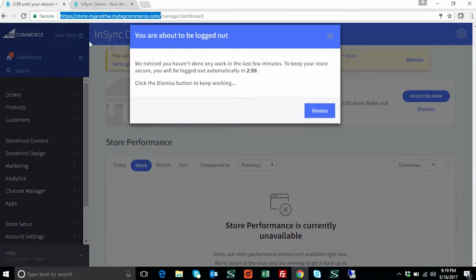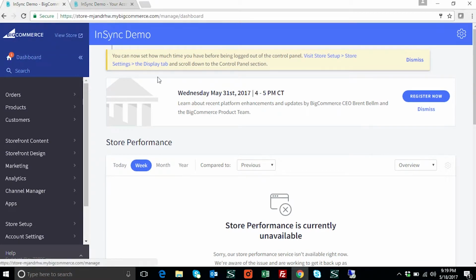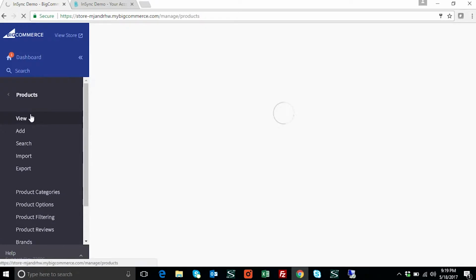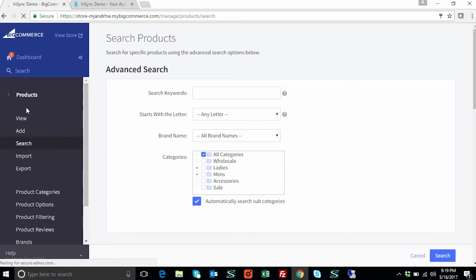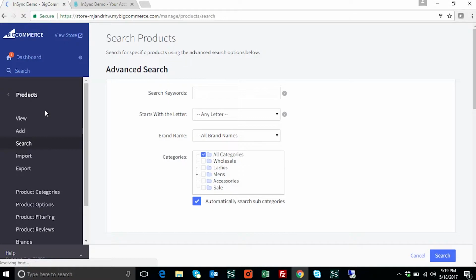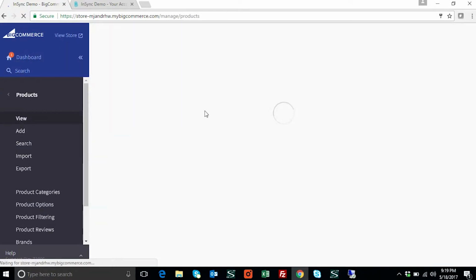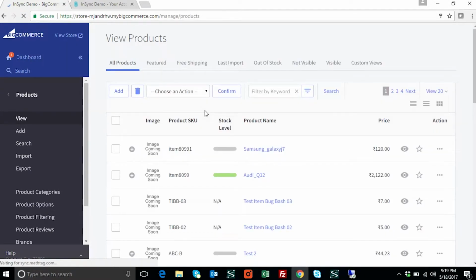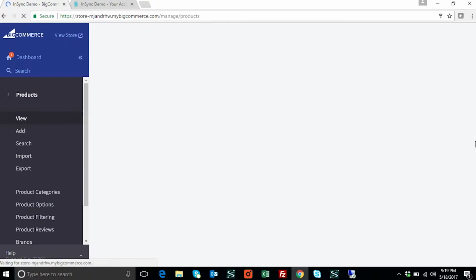I'll quickly go into the BigCommerce store and open the product section. Under products, I need to search the item. So I'll quickly go into the products tab and let's see whether the product information has synced or not. So this is the product which I have created. I'll quickly expand the product information. Samsung Galaxy J7.